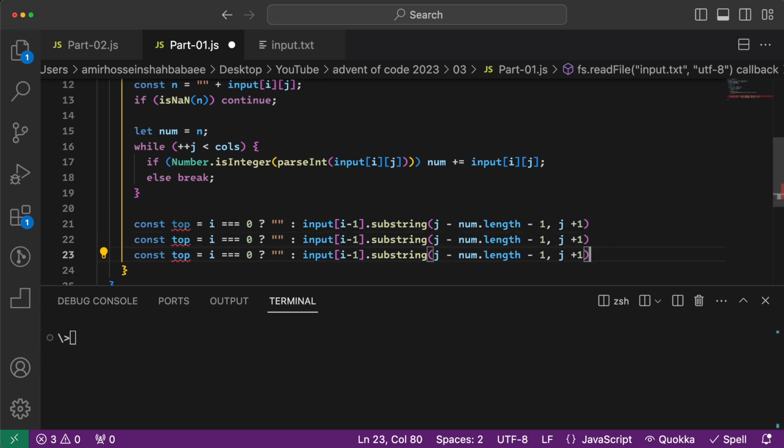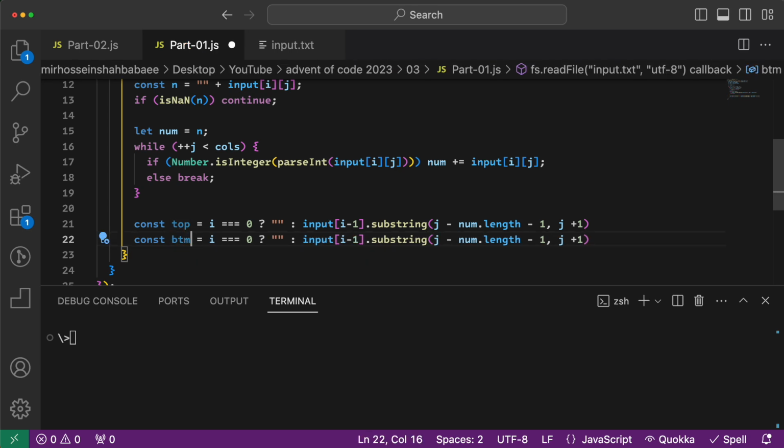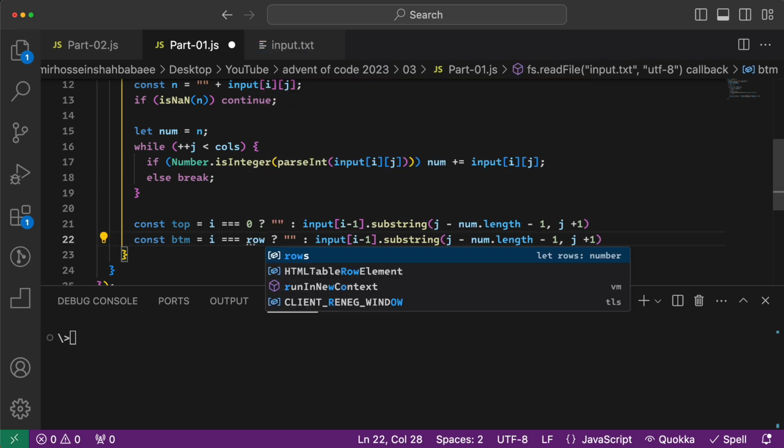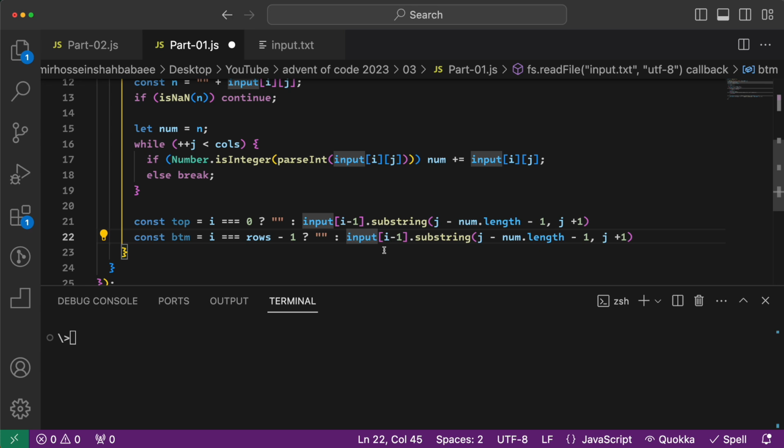The bottom would be kind of the same but with a little bit of change. So here, if i is the same as rows minus 1, which means that we are on the bottom row, we don't need to check, just like here. Otherwise, we need to look in the next row, and the rest is the same. 1 before the number and 1 until 1 after the number. So I'm getting these two parts.